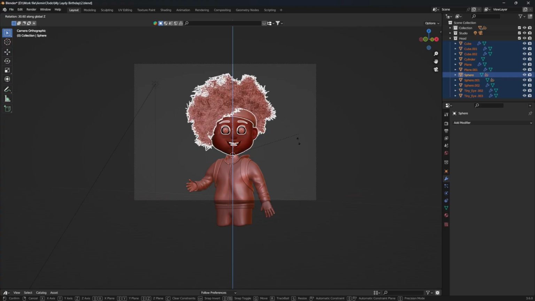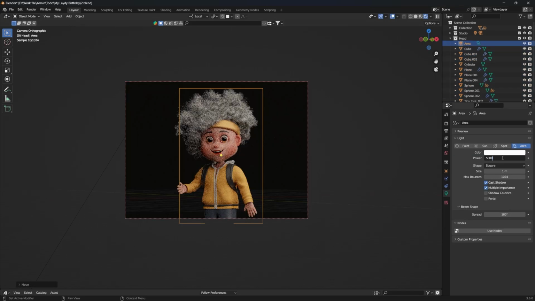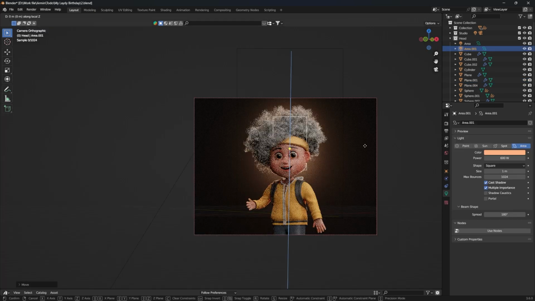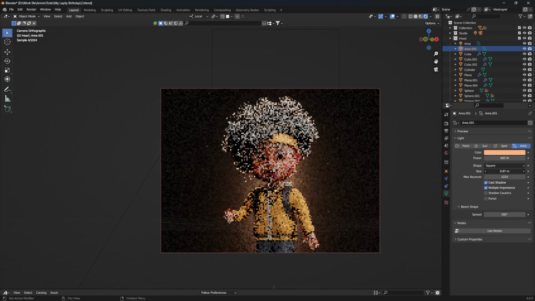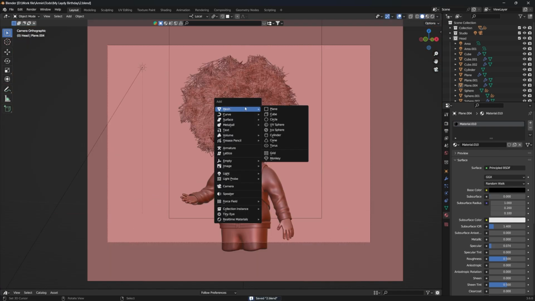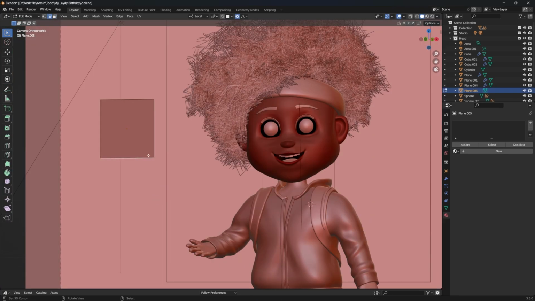Step 7. The final step, rendering. Now it's time for render. I'll set up the lighting and camera to showcase the character in the perfect angle and ambience. Choosing the right lighting can dramatize forms and bring out subtle details. The pose and framing also require thought to direct focus and visual interest.